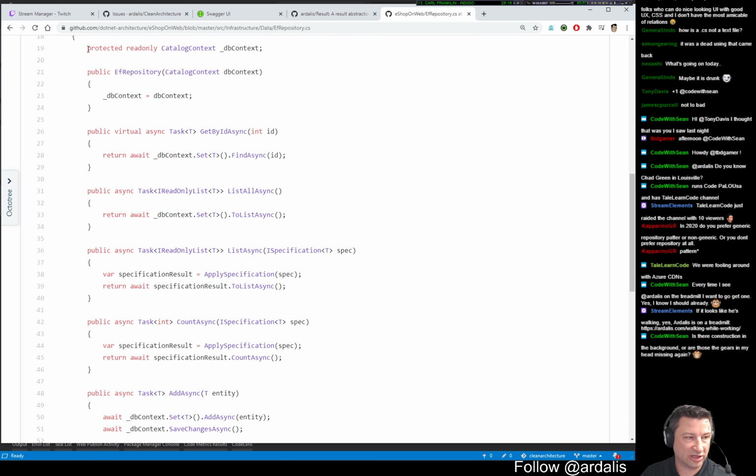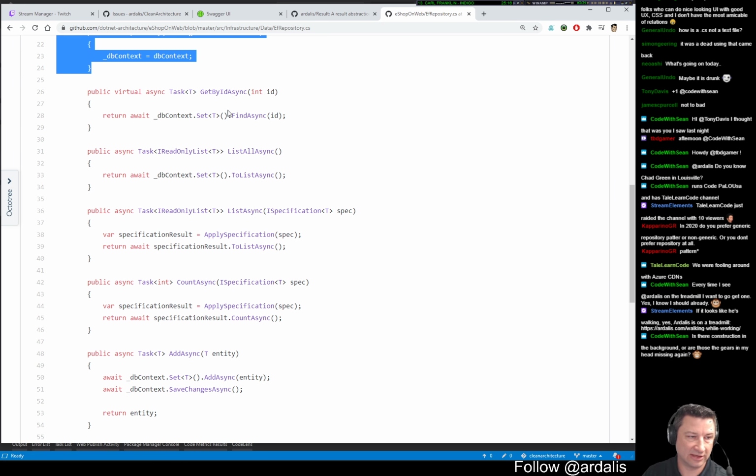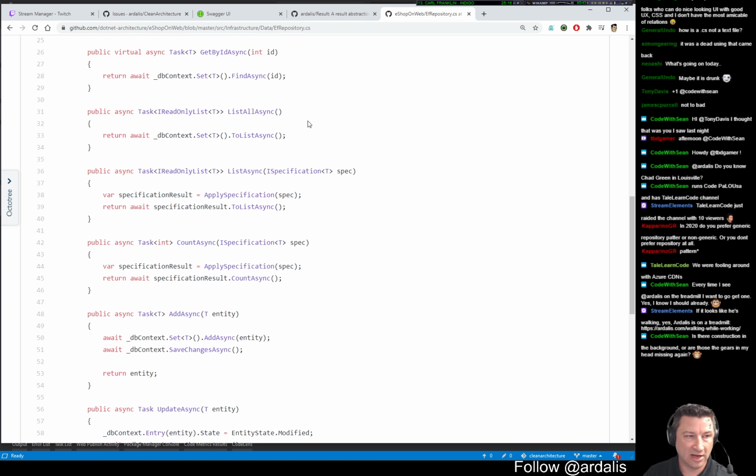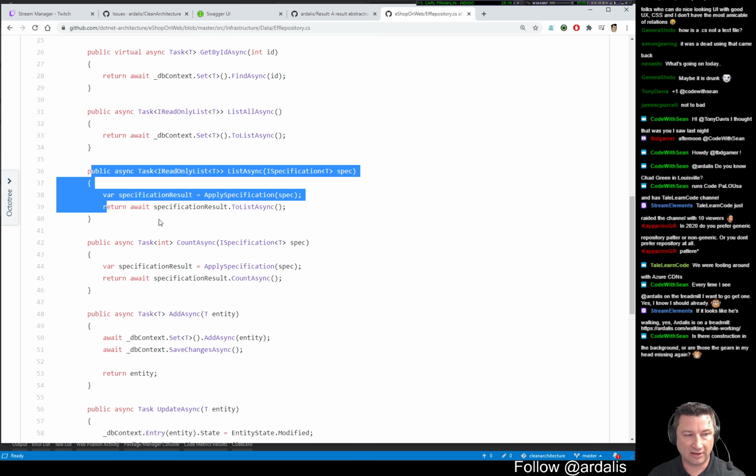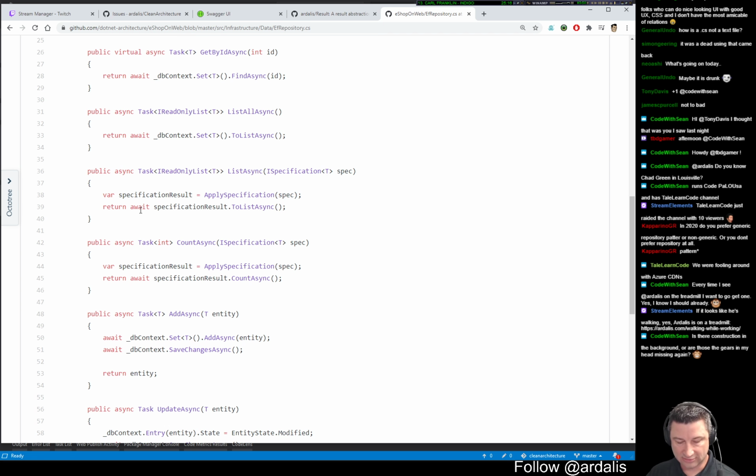In here, we just inject a DB context, and then we have all the methods we need to work with our data. Right? We can do get by ID, list all the things. We can do a list with a specification. That's what we're about to add to clean architecture, so that you can see how that works. But basically, this lets you do any type of query you could think of, with whatever selects and filters and orders and groups and everything else you might want.